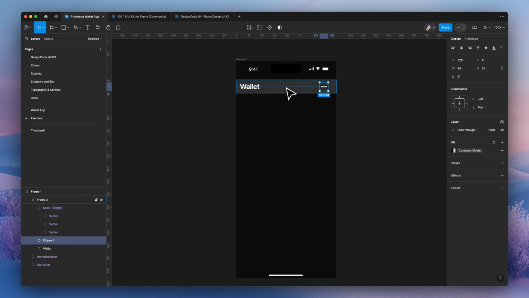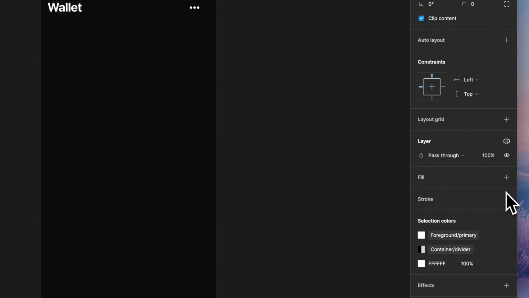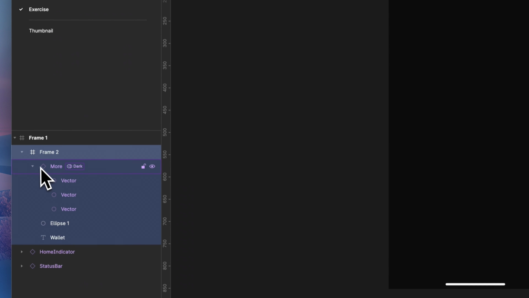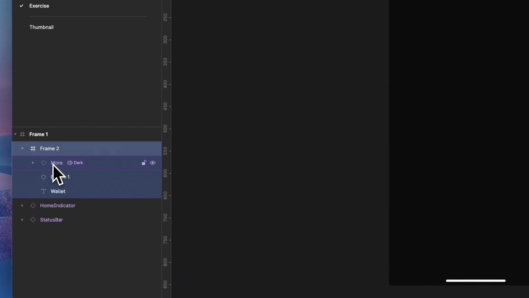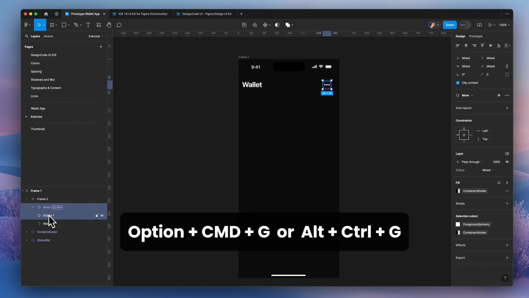Let's hide the frame background since we won't need it. Go to the Fill panel, then click on the eye icon to hide it or delete it. Next, let's create a frame by selecting both the icon and the ellipse, then press Option plus Command plus G.